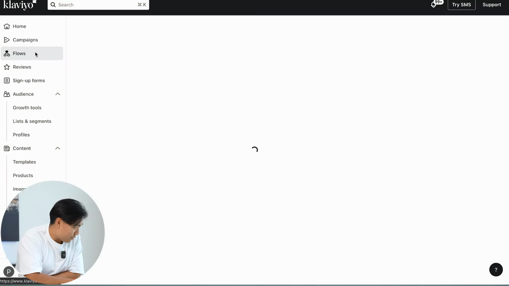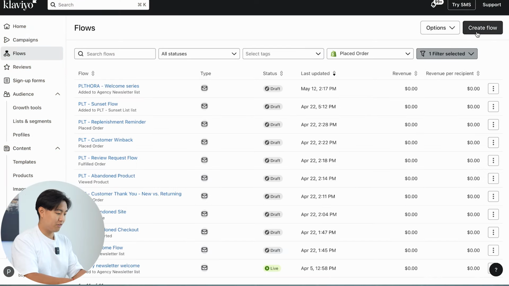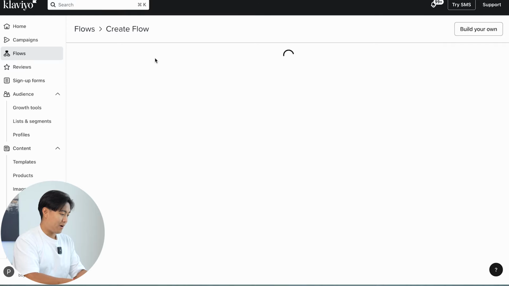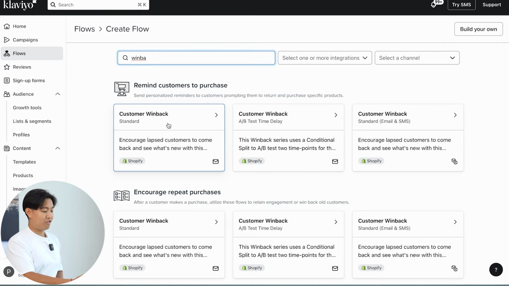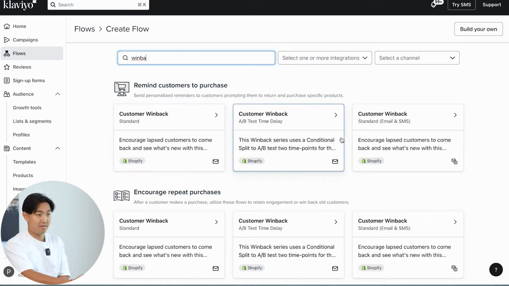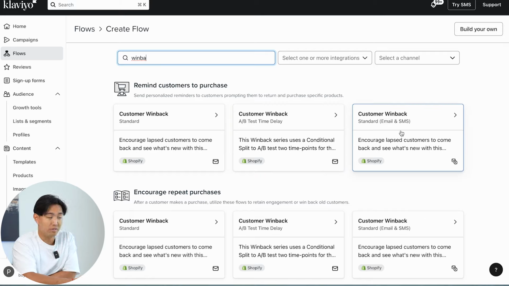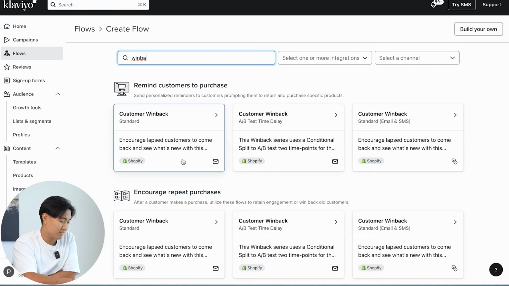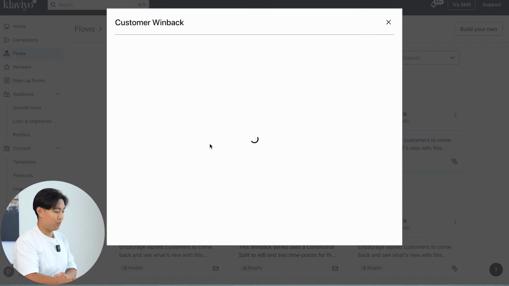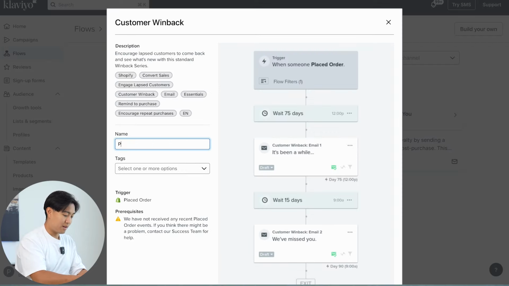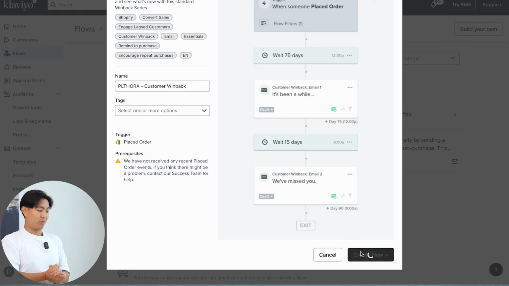So basically, first things first, you always want to start by going into the flow section, and we're going to go ahead and find the Winback template. The one that we actually want to do is going to be the standard template as opposed to the A/B test time delay template. Testing two time delays is okay, but it's not super high leverage. Obviously, if you want to include some SMS, then pick the SMS flow, but because this is an email only tutorial, we're going to go with the standard one, right? So we're always going to name this the agency name with customer winback, something like that, right? And we're just going to go ahead and create a flow.